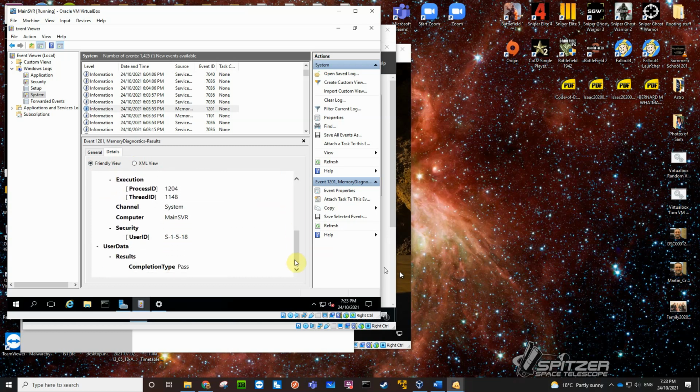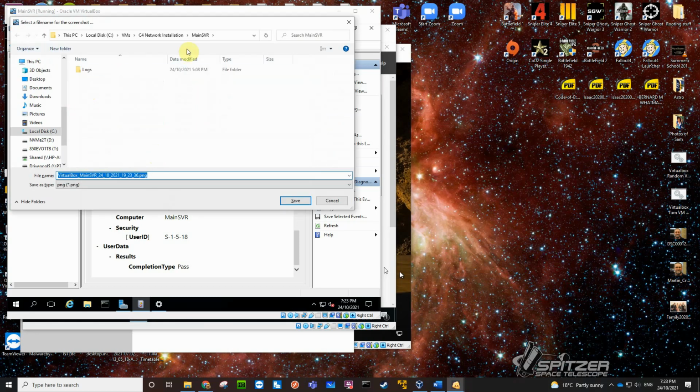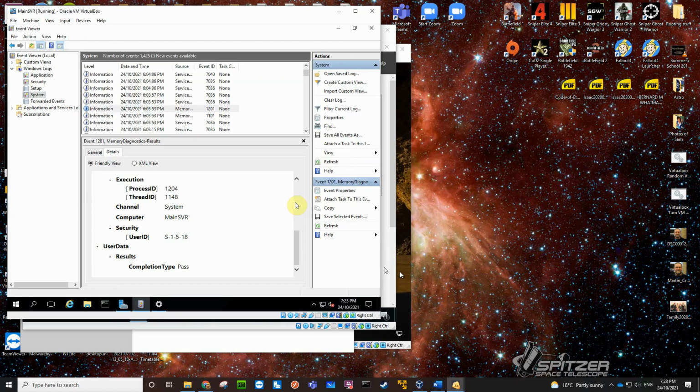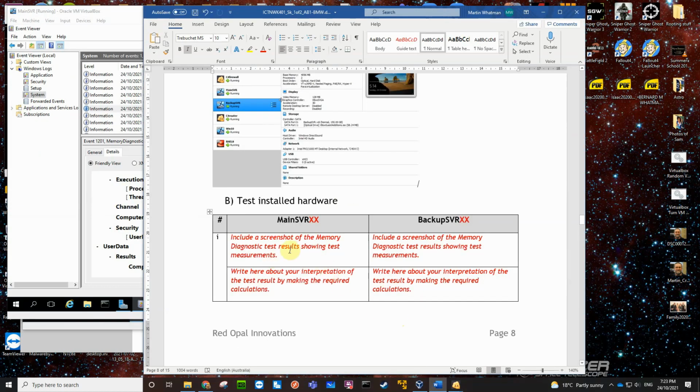So I suppose at the moment that's the main thing that we need to record. So we could use the right control key, which is our host key, host and E, and that will save it to the main server directory, that there. And we could then import that into the screenshot of the memory showing the test results.